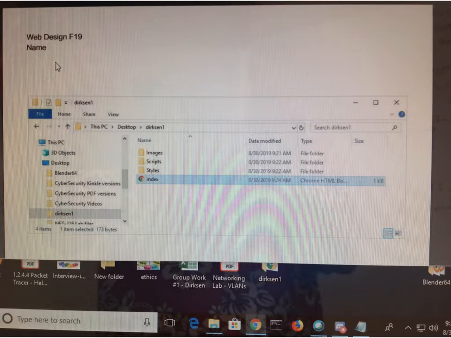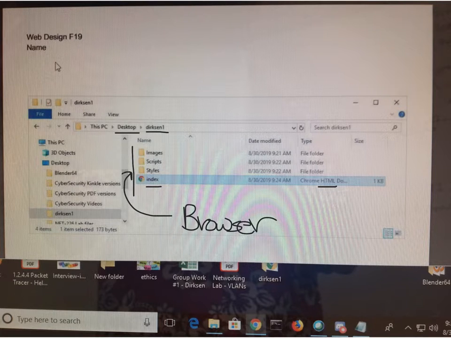And here we go. So I created on the desktop a directory called Dirksen1. And inside that directory I made 3 other directories. Then I created an index file and made it an HTML file, so that if I clicked on that, that would open a browser and it would allow me to access files in these directories giving the correct path.